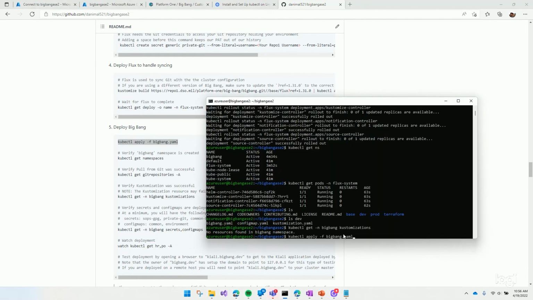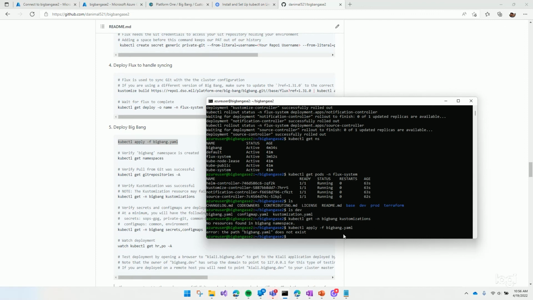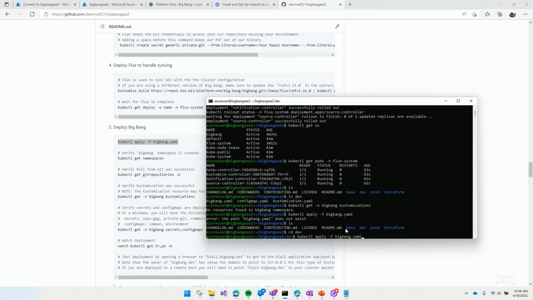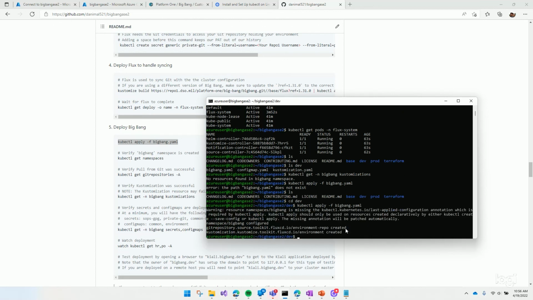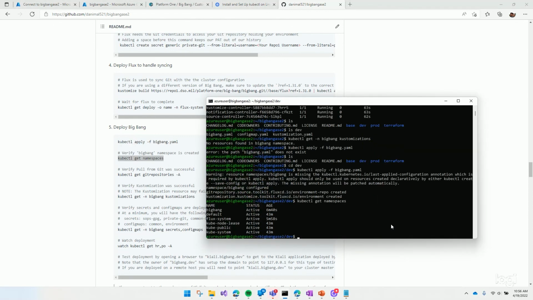I'm going to go ahead and apply this. And so now we just put Big Bang out there. Actually, we did not put Big Bang out there. I'm in the wrong directory. Sorry. Let me go back to dev. Now we put Big Bang out there. So now it's trying to do reconciliation. So let's see. Get namespaces. So if we run these commands, you'll see it start doing some stuff. Trying to go quick here because you've got to go fast to see what it's doing.